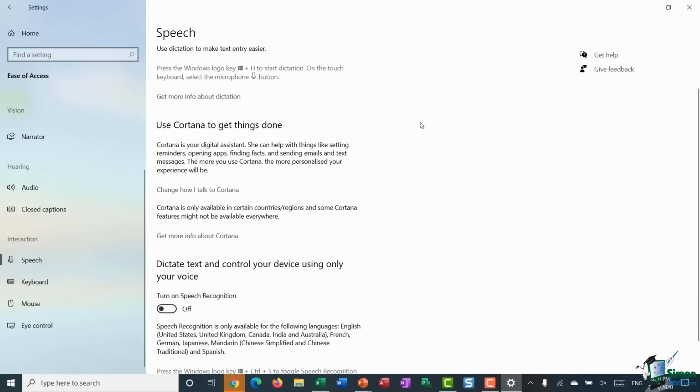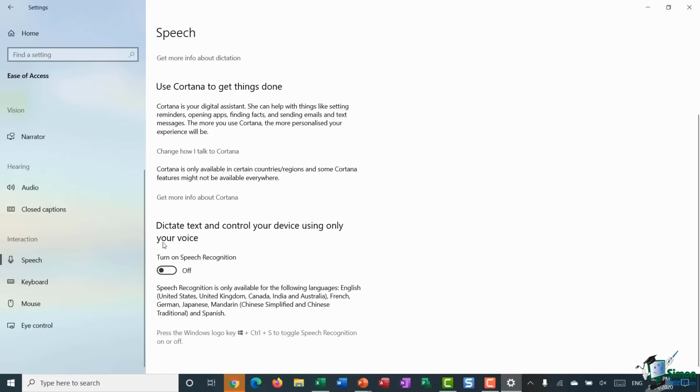And of course, you can also use Microsoft's inbuilt artificial intelligence Cortana to get things done. So instead of having to jump onto Google, type your question in, you could utilize Cortana to do that for you through your voice. You can also choose to dictate text and control your device using only your voice. And again, that's using speech recognition. So maybe you want to open Word and start typing a document. If you turn on speech recognition, you can do that by issuing voice commands as opposed to clicking with your mouse.